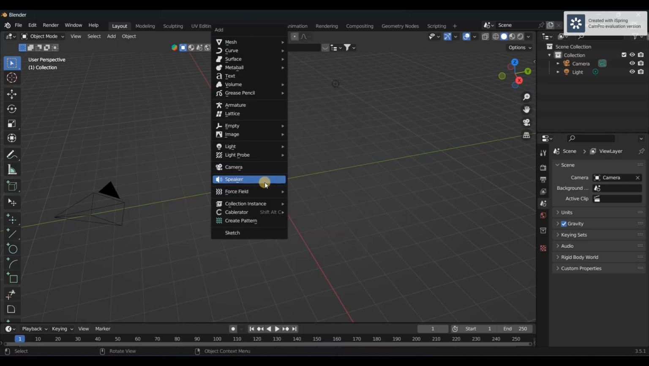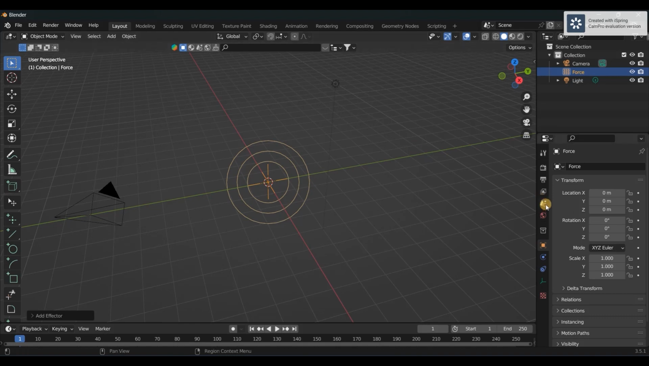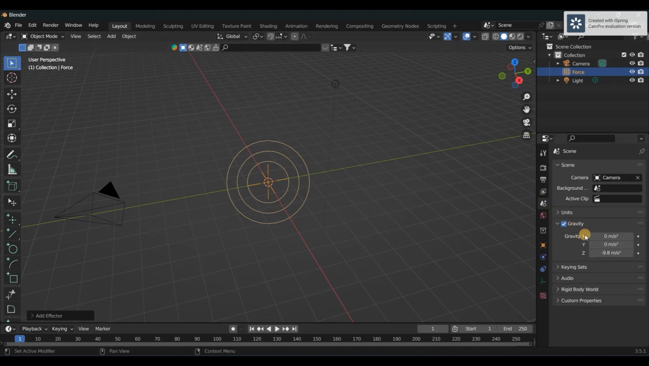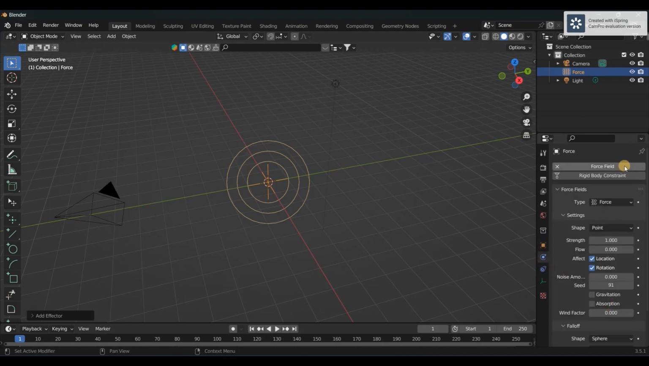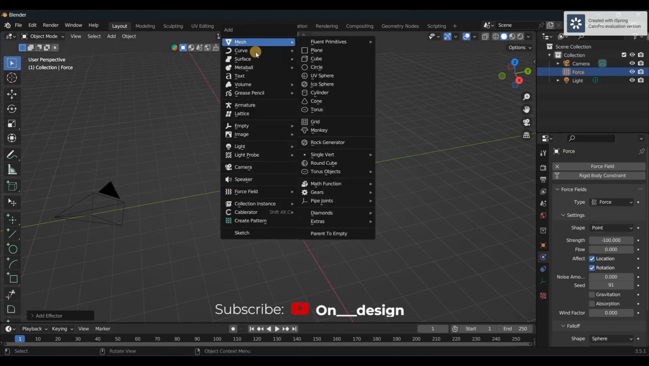Hello. First, you add force from the Scene Properties menu and increase the gravity to 10. From Physics Properties, we increase the strength to 100. Then we add the model to which the balloon is applied.